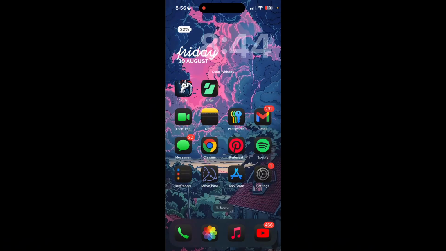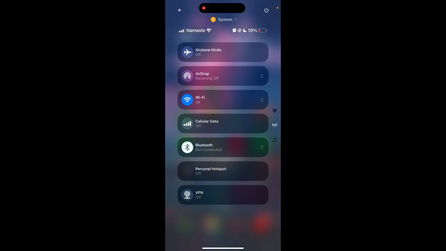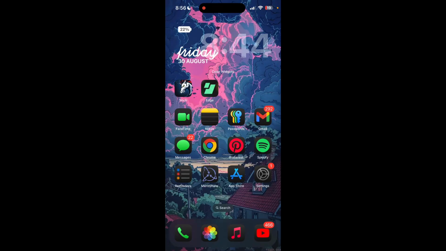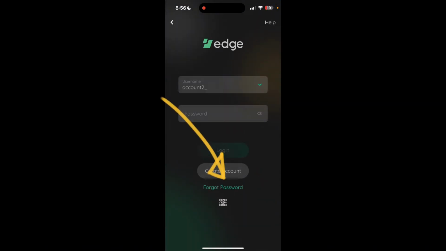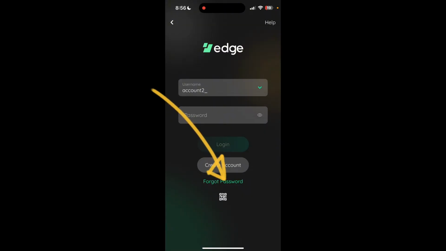In this video, we are going to learn how to reset your password of Is Crypto account. First of all, make sure that you are connected to your internet. After that, find and open Is application on a device. Now, you can see Forget Password option at the bottom of your screen.